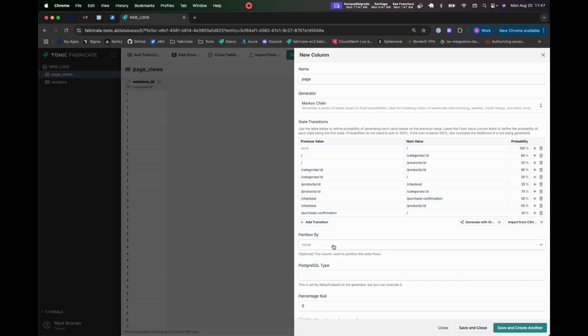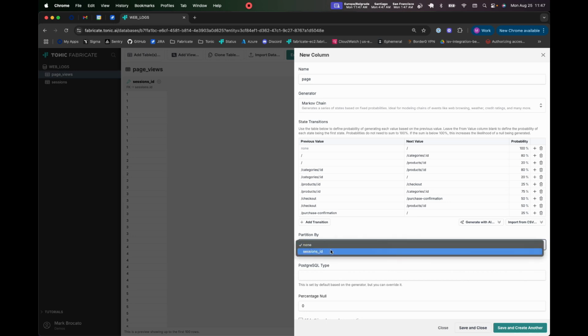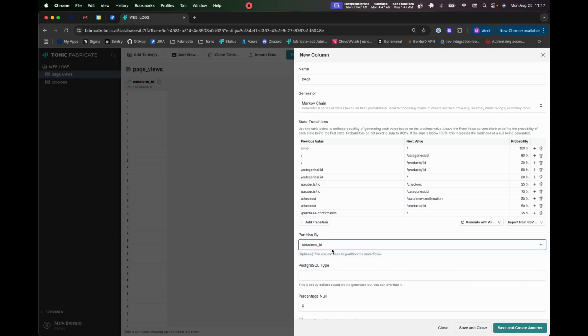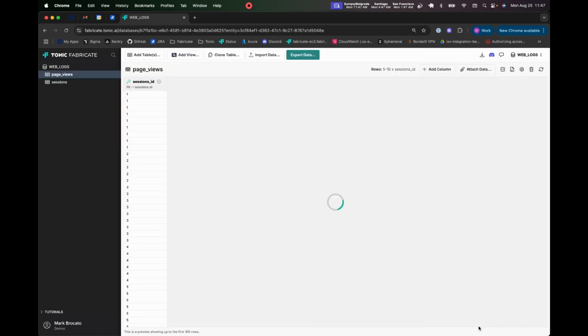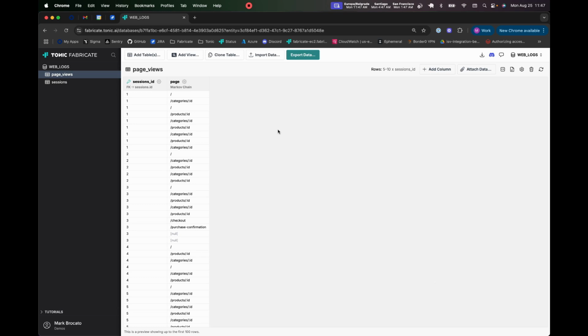Before we save this, we need to partition by the session ID. So basically, it starts a new flow as we go down the rows every time the session ID changes. So let's save and close and see what we get. Okay, so now you can see we always start on the home page, just like we said. So 1 starts on the home page, 2 starts on the home page, etc. And then it uses the Markov chain to probabilistically navigate through the site.